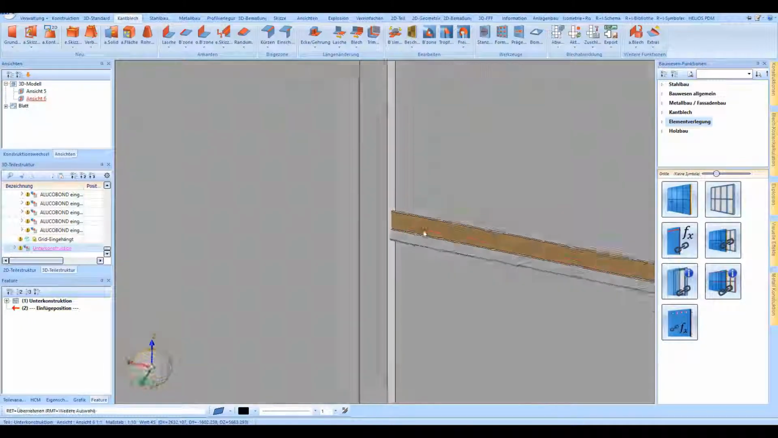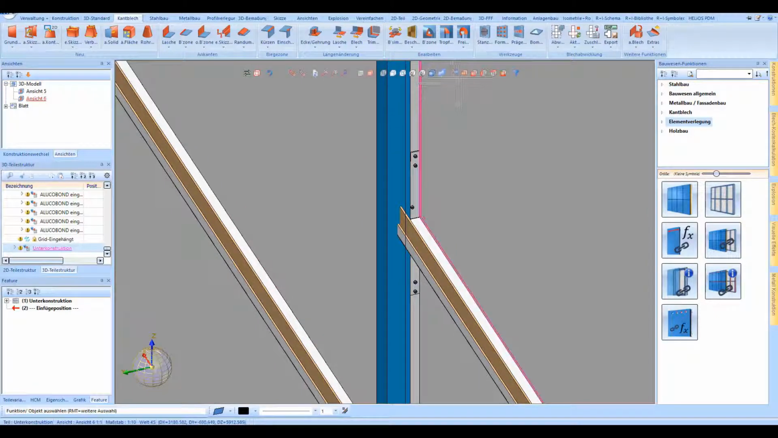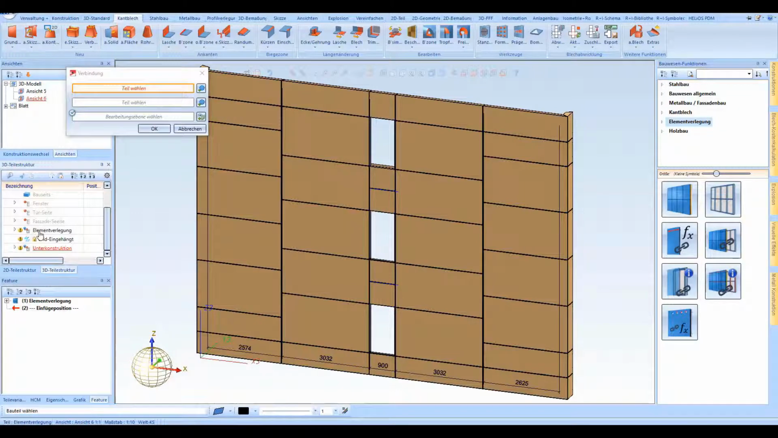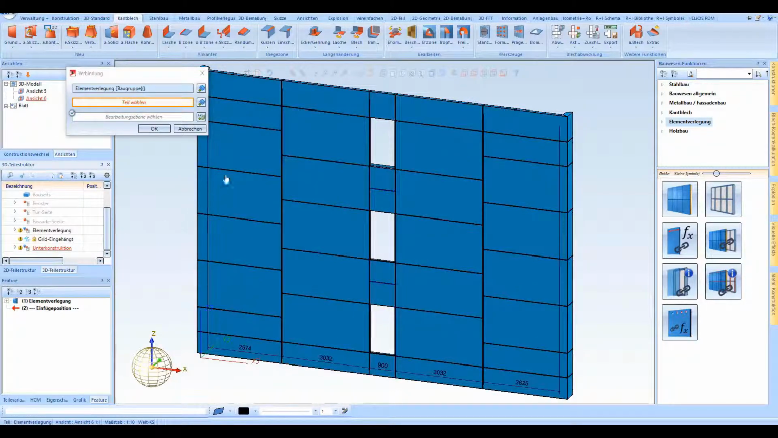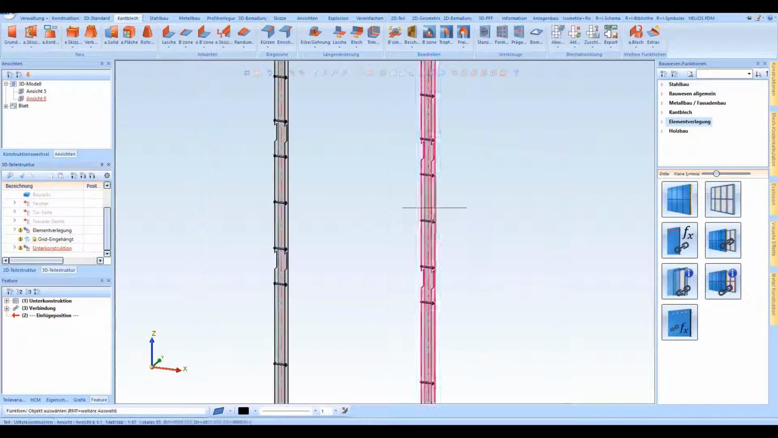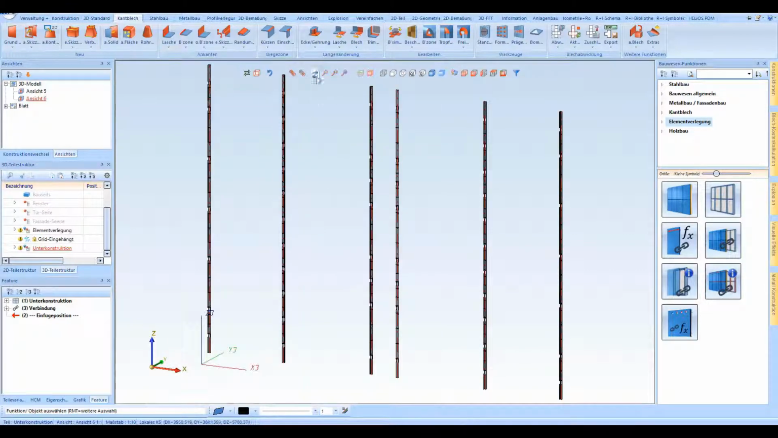Now, by zooming in, we can see here that both the substructure and element installation collide. However, in the next step, we will link both elements. And by doing so, we can see the processing by means of these points again. We can also see the subtractions in the profiles here.